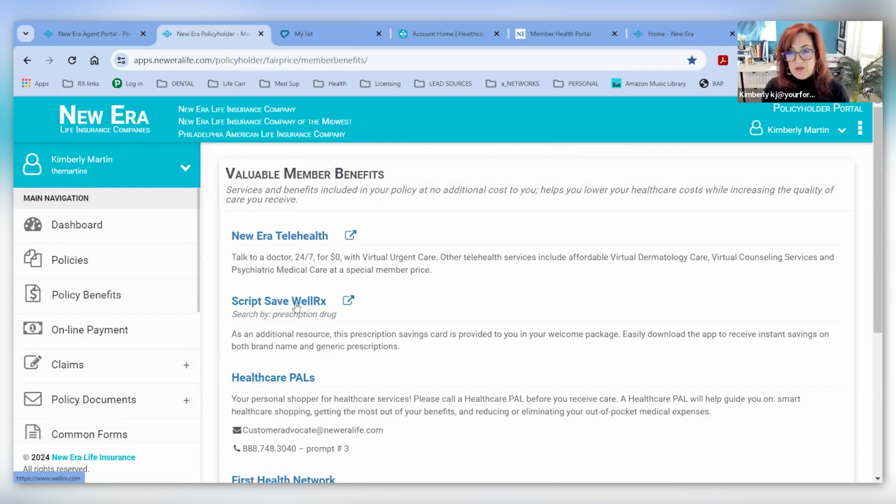It gives you Script Save, Wellx, which is a discount drug plan that you have access to. I did do a search the other day and actually found a medication cheaper through Script Save than I was finding it through GoodRx. So you might want to search both places. There's so many options today that you just want to choose the one that's best for you. But I always ask my pharmacist, is that with my GoodRx discount? And if they find a better one, they're typically going to give me that because I've been doing business with them for a long time.